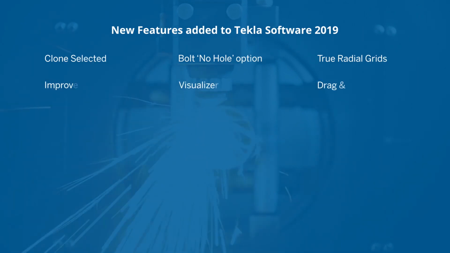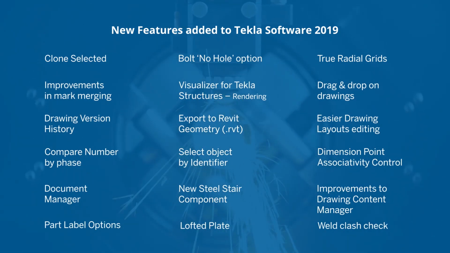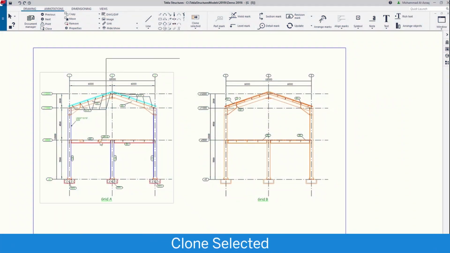During 2019, we are proud to share with you this list of interesting features that we have added to Tekla Software. And I will be glad to briefly walk you through some of these interesting features. So let's start with the clone selected feature.